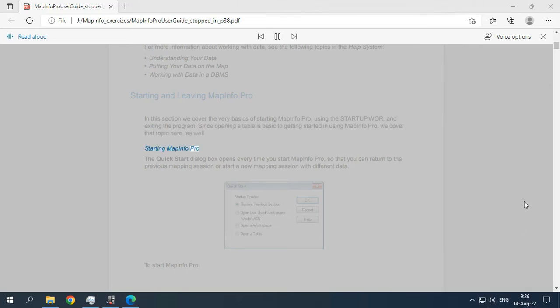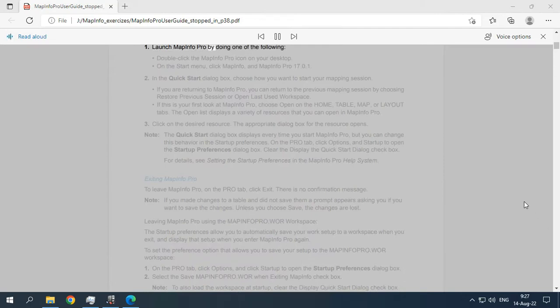Starting MapInfo Pro. The Quick Start dialog box opens every time you start MapInfo Pro, so that you can return to the previous mapping session or start a new mapping session with different data. 1. Launch MapInfo Pro by doing one of the following. Double-click the MapInfo Pro icon on your desktop. On the Start menu, click MapInfo and MapInfo Pro 17.0.1.